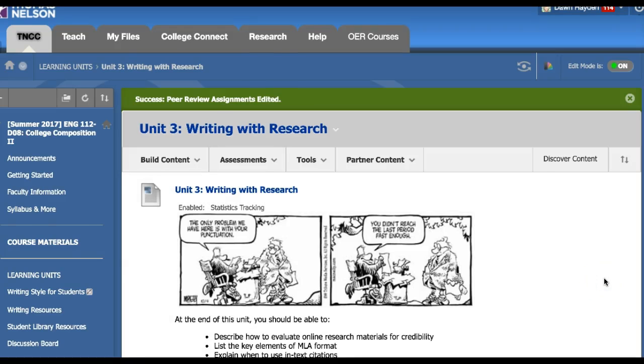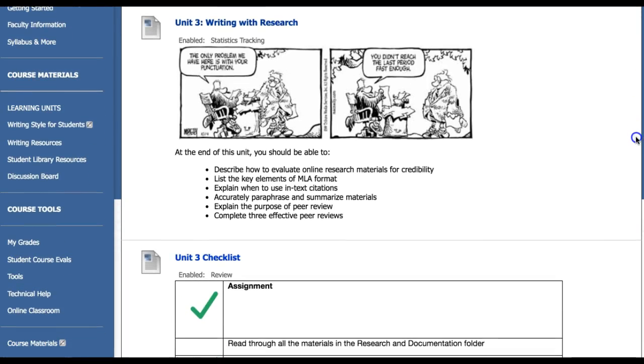Hi everybody, I wanted to go over Unit 3 with you because we're doing a bunch of different things in it and I just wanted to make sure that everyone felt comfortable. Unit 3 is writing with research, so I'm just going to go through the assignments with you.